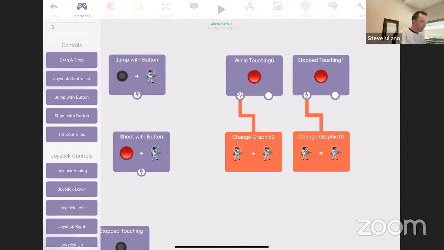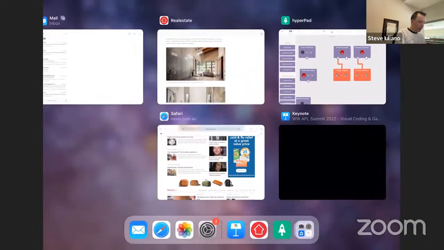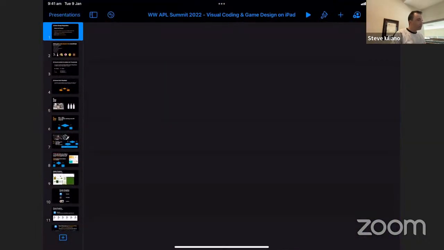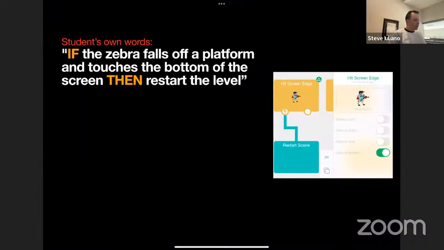So if I get back out of this, I'll come back to hyperPad in a moment. We'll just go to Keynote. Okay, so let's just go down to here we go. Let's go to play. All right, so if the zebra falls off a platform and touches the bottom of the screen, then I need to code something that says that we restart that level, okay? And so I've gone, if zebra touches bottom of screen, then restart level. So what would that look like in hyperPad?